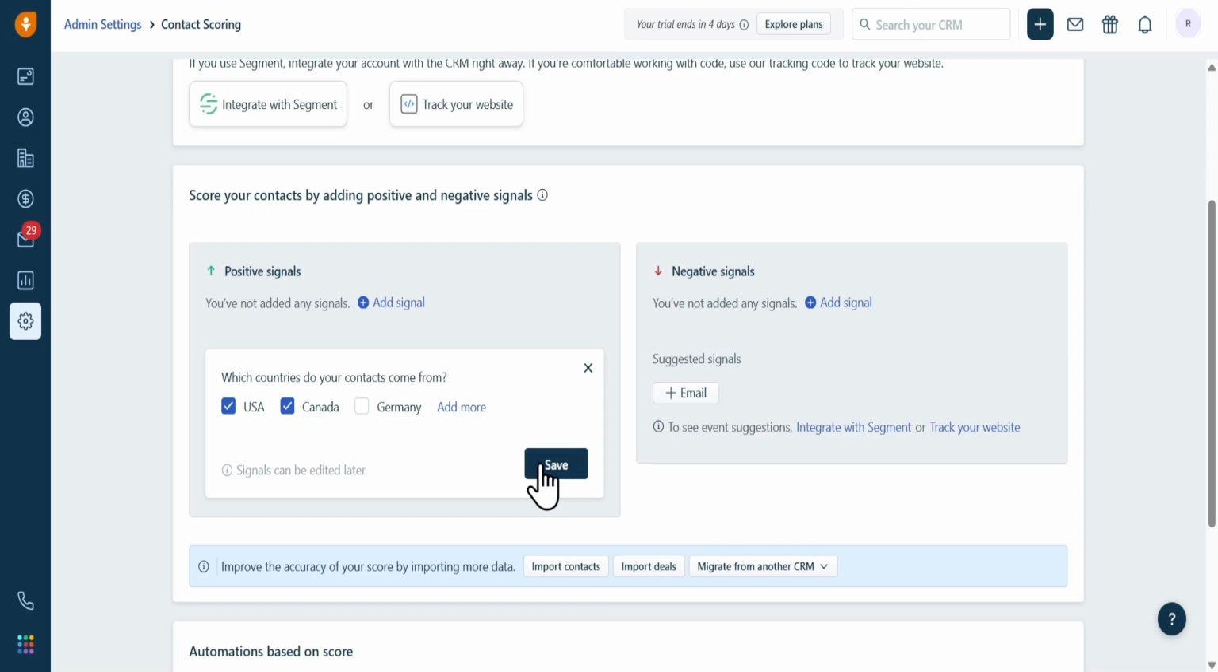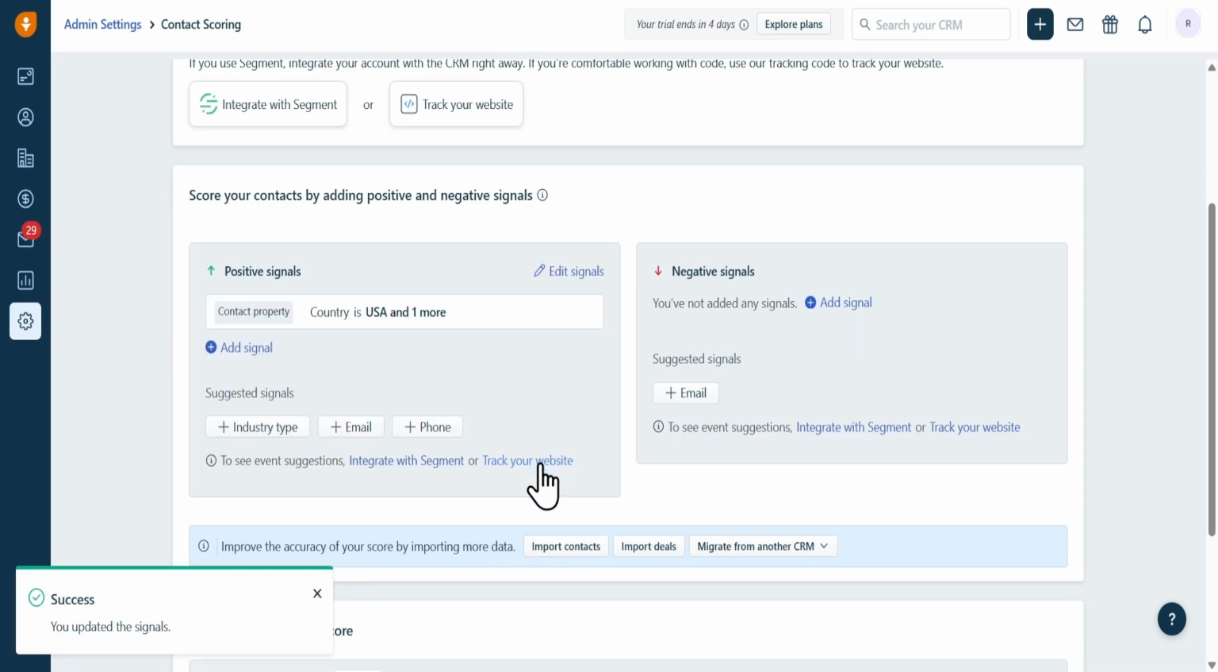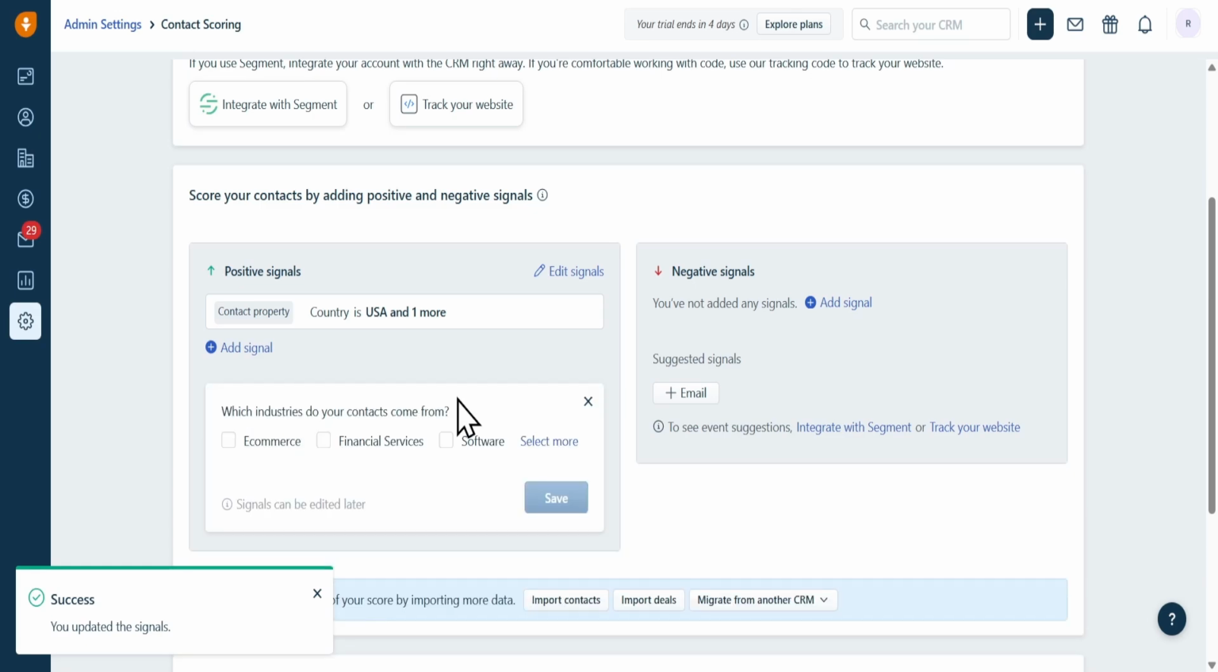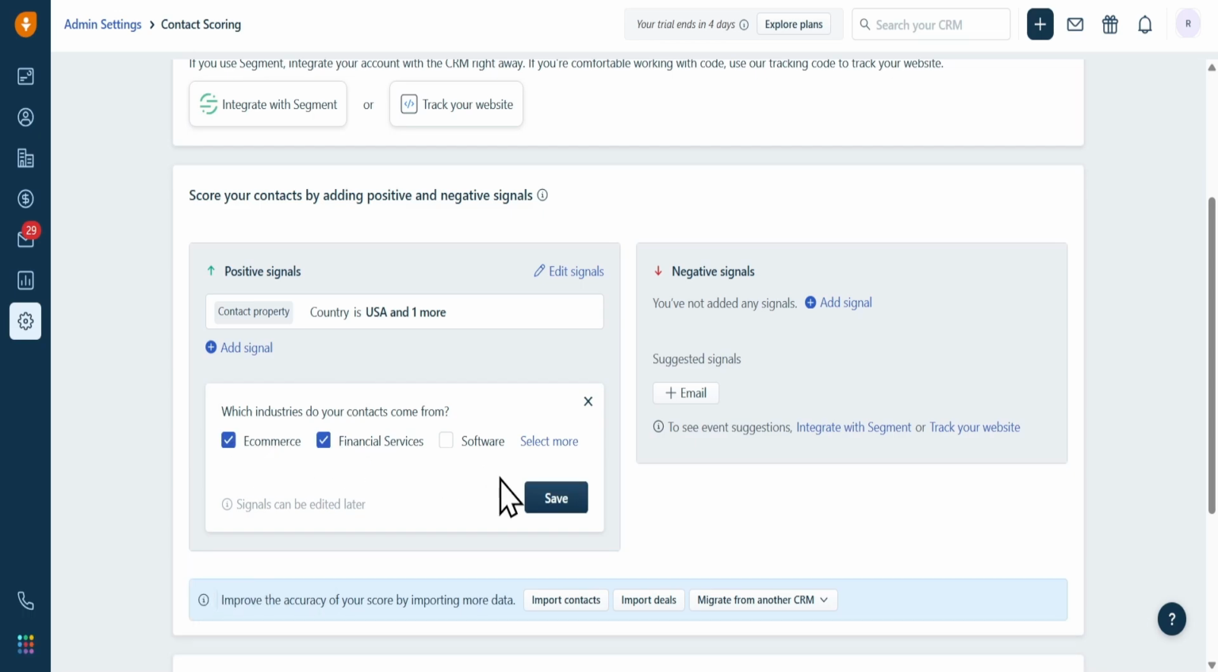After that, add another signal and choose industry type. This allows you to highlight industries that are more aligned with your ideal customer profile. In this example, select e-commerce and also select financial services. Once both are added, save again.